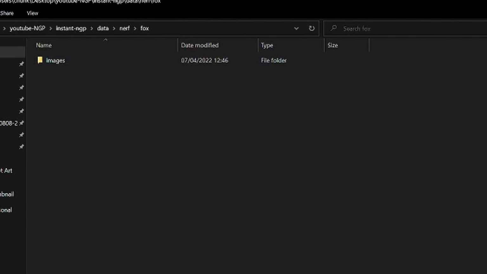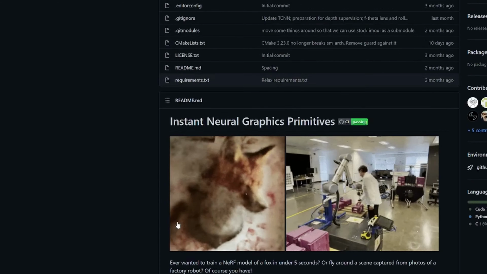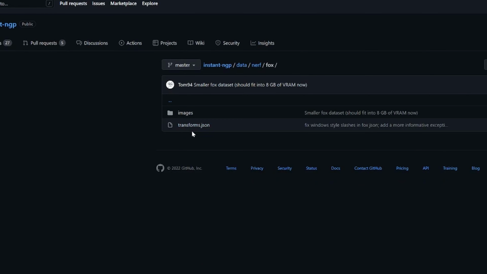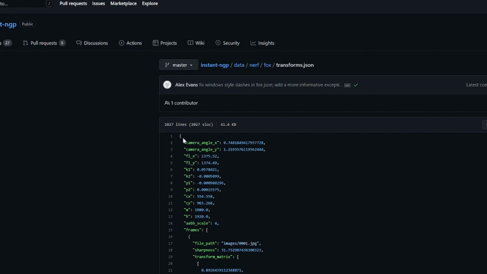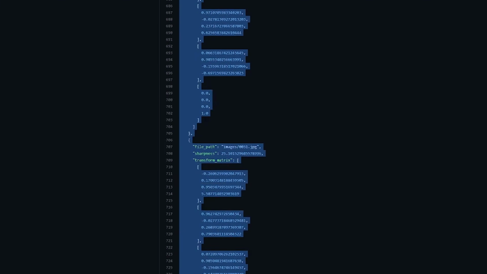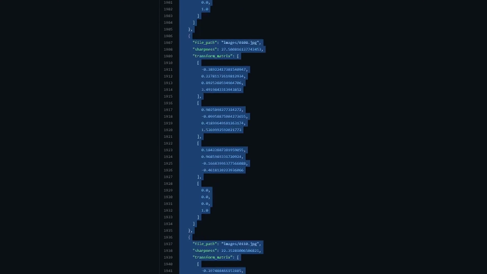Why is there no transforms image? Yeah, there should be a transform image in there. Let me see if it's in here. Data, NERF Fox, transforms, yeah. Let me just go in here. I'll just copy the file. I must have deleted it. Hang on, let me just skip forward a bit.